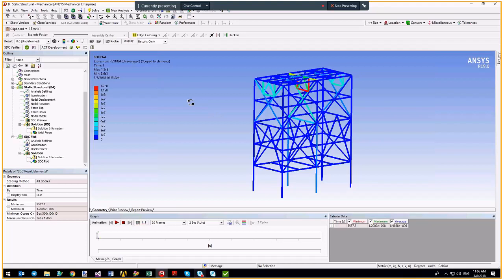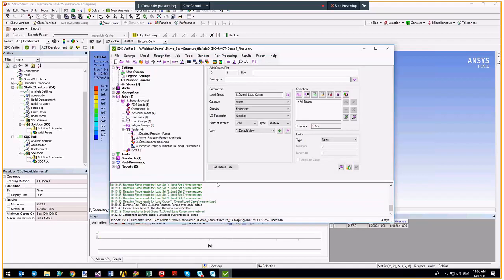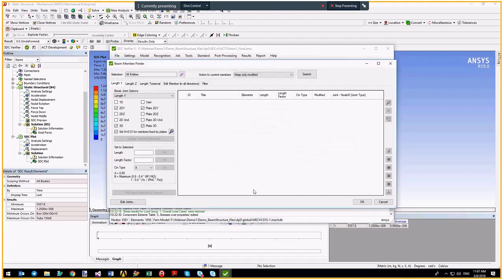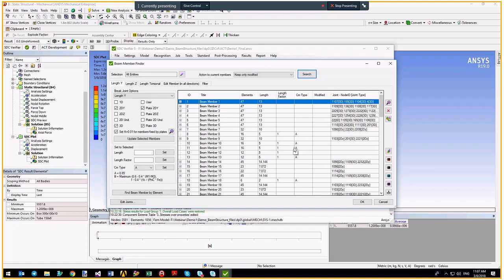After job setup is complete, all load combination load groups are created, and the first results are evaluated, it's time to go to standards. To perform verification according to AISC standard, we need to have the beam buckling length in 3 directions. For that, SDC Verifier has a tool which is called beam member finder. So now we will run this tool to recognize the beam members. You simply start it and press the search button, and in a second you have all your members recognized.